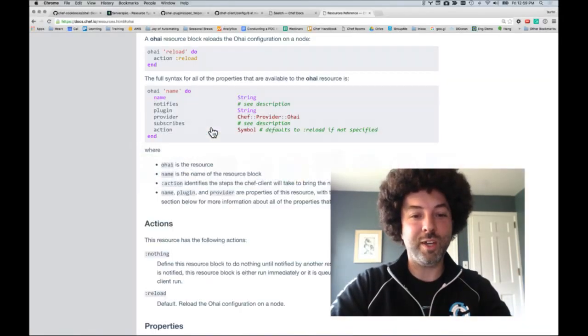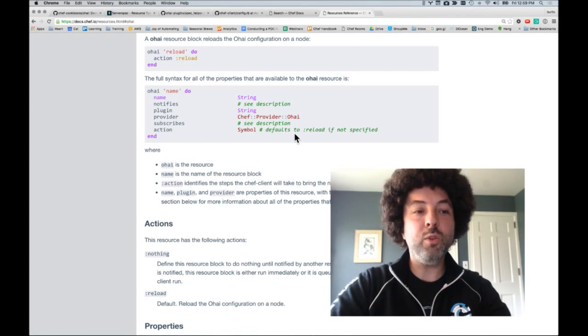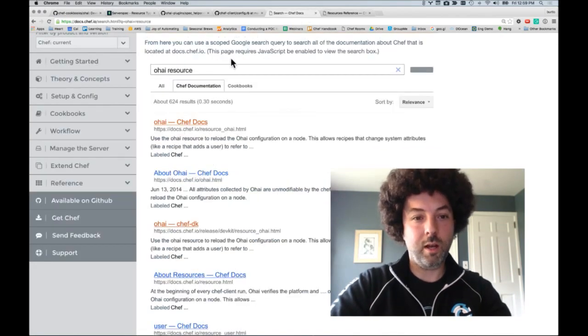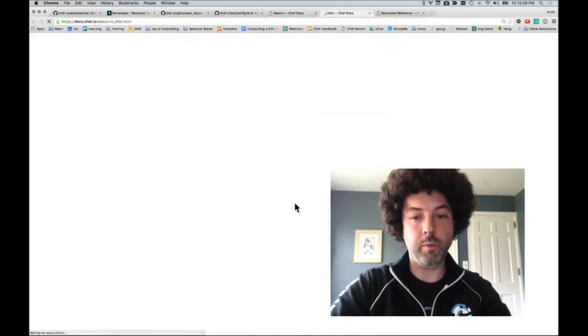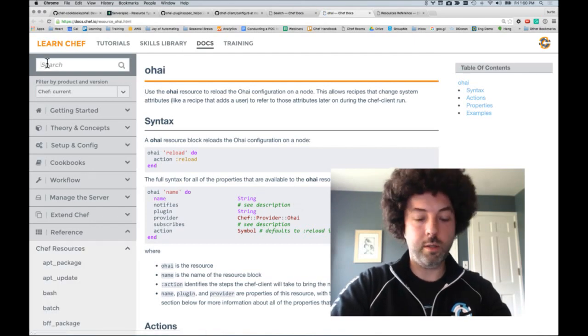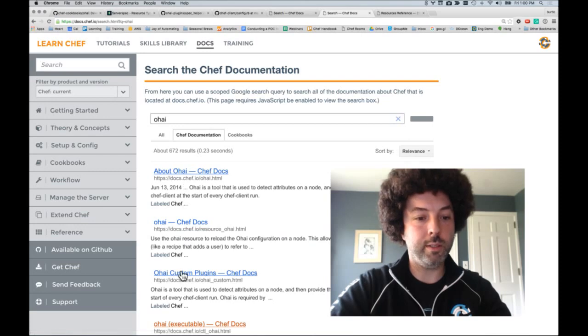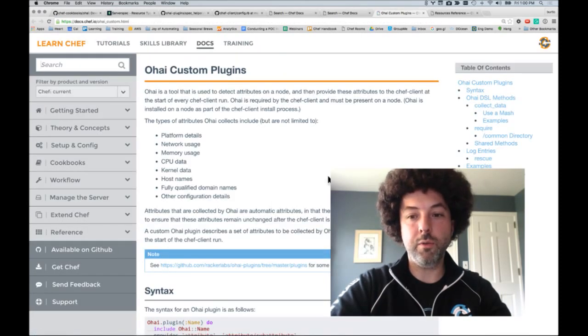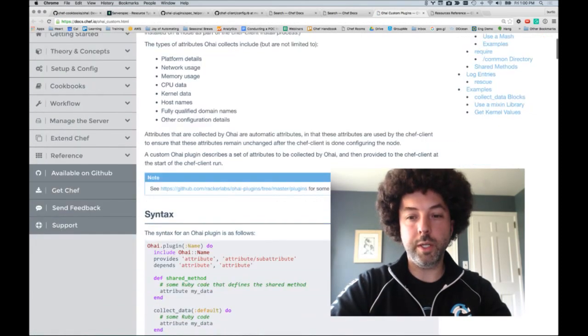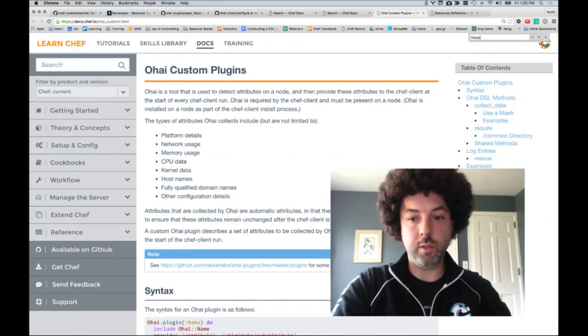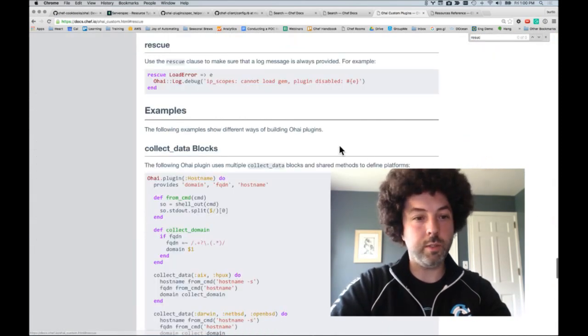There's one other thing I would suggest. If you look at the Ohai documentation here for Ohai in terms of the implementation, there's one other, not the Ohai resource. Let me go back to the Ohai documentation that talks about plugins itself, the custom plugins. There is a good example of using a rescue block. Here we go, log entries and rescue blocks.